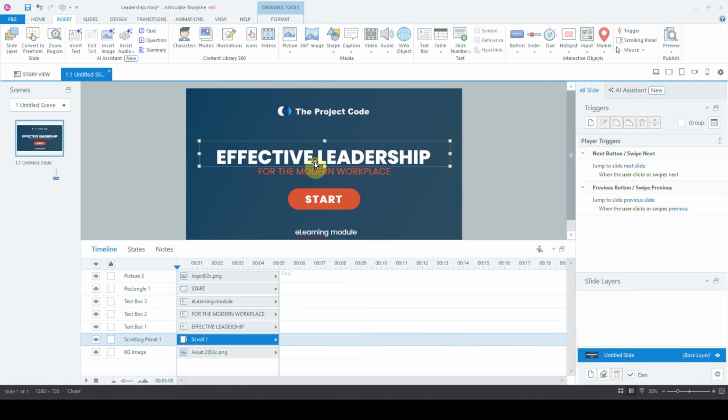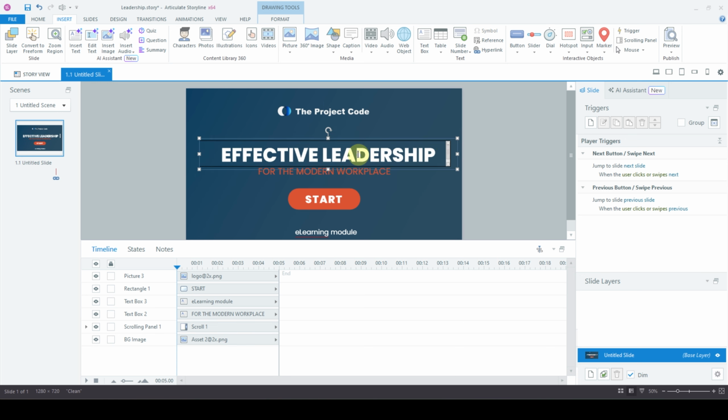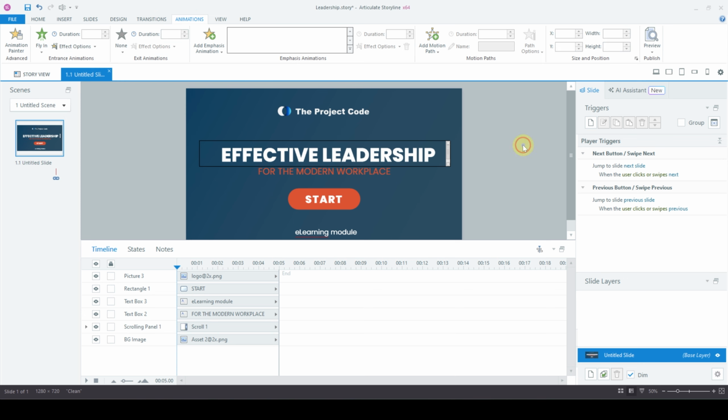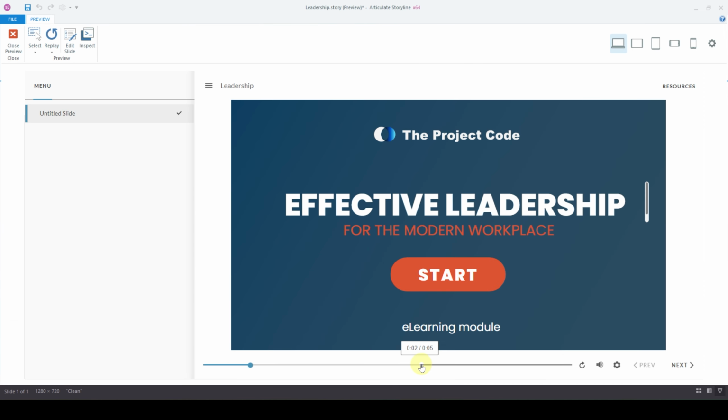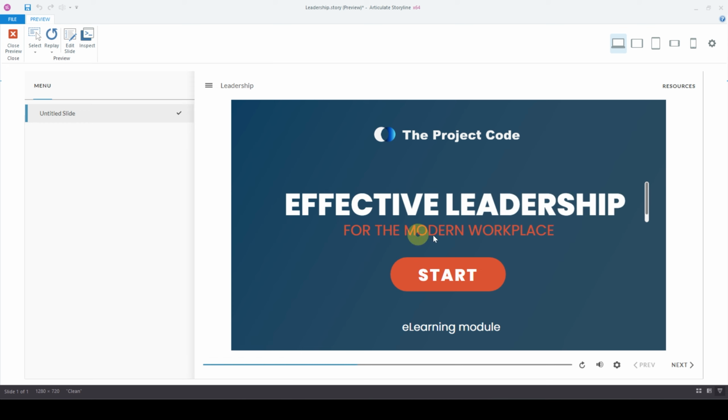Then we're going to drag the text, the effective leadership text, inside the scrolling panel. Now if I animate this by flying up, here's what it'll look like. See that? It looks pretty cool animating up. We're also going to have this animate down. It makes it look cooler.